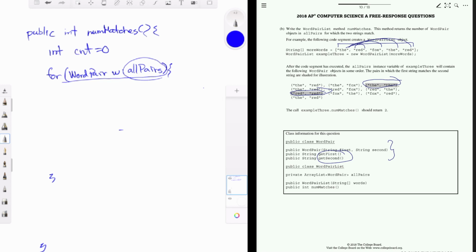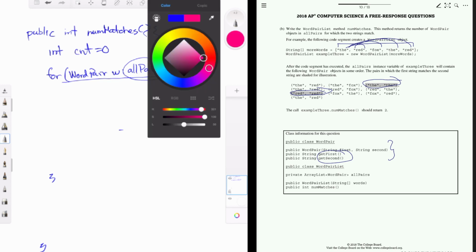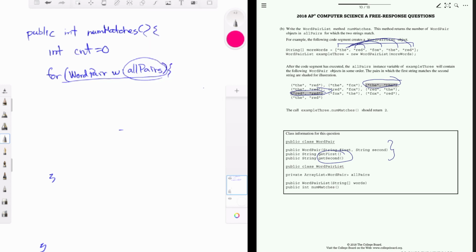And so all we're going to do is check to see that the first is equal to the second. So if w.getFirst(), so that's going to return a string. We're going to compare whatever is returned by that string using the equals method for strings. And we're going to pass in the second word, getSecond.